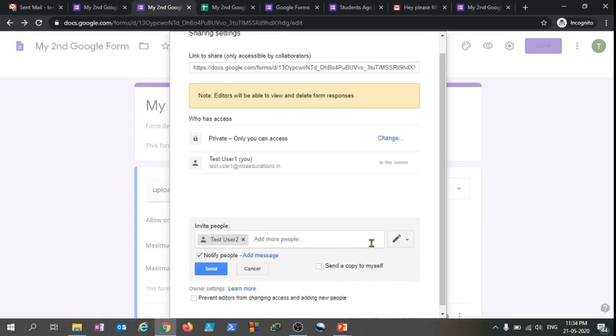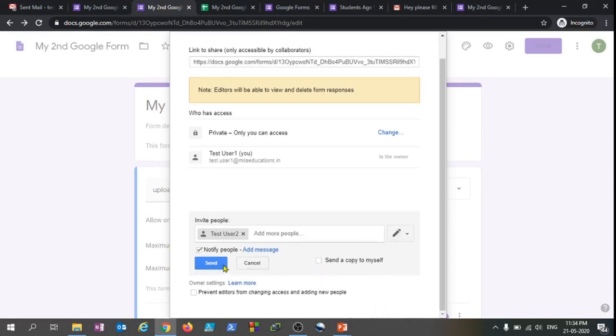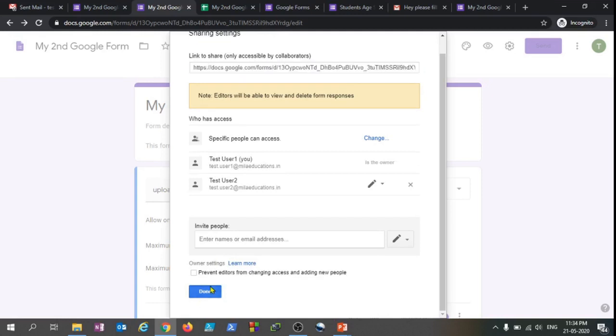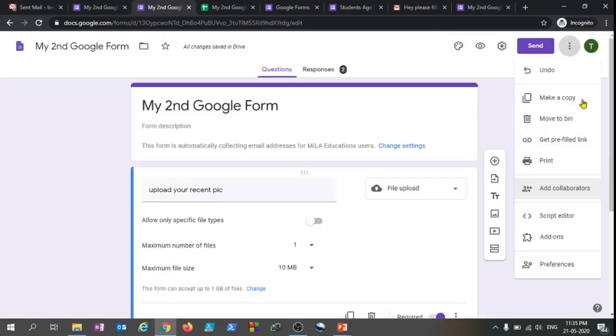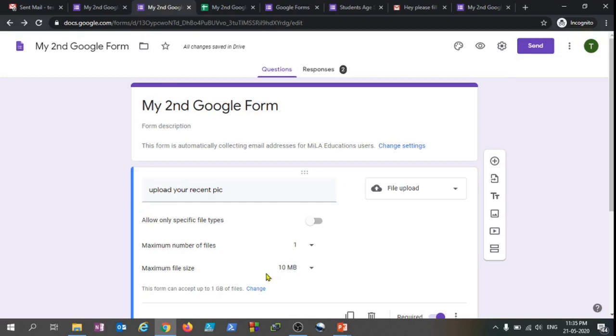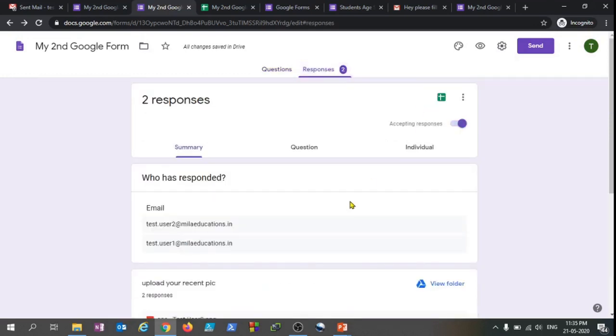So let's say if I select here test.user2, I would just be having the option to give one permission level, that is can edit. There is no other permission level available here, right? So just select on can edit and say send, and done. So the additional collaborator can access this Google form and can modify questions, can add questions, can change the setting of the questions, and can see the responses and everything is there, right? So this is so cool.